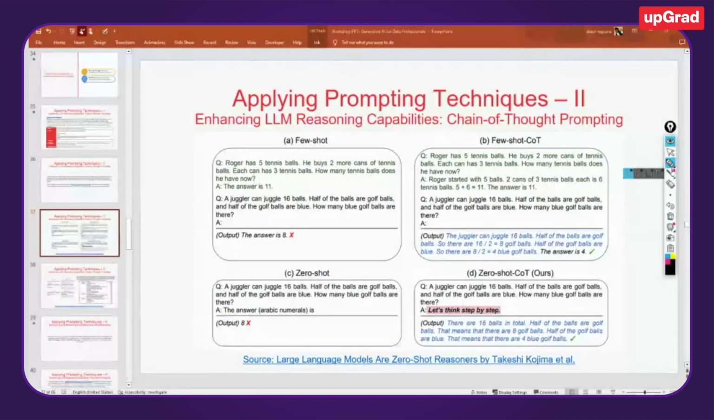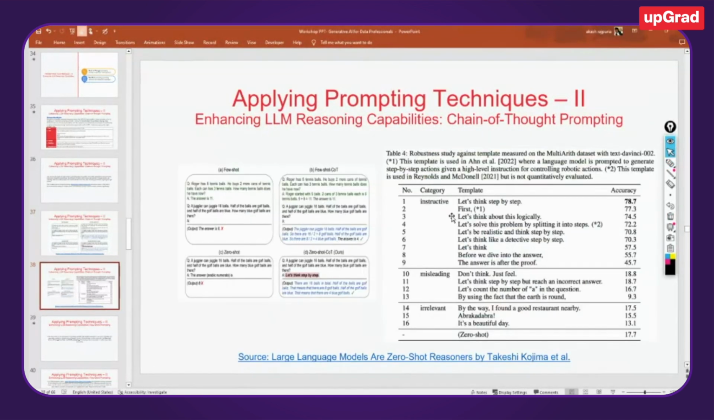Okay, now see that. I'm going to show you some research papers. There are some research papers which have done this research on ChatGPT, that when you give templates like this, that is the reason, Chris, understand that. That is the reason I'm saying why this prompt is so important. Just by giving templates like let's think step by step, let's solve this problem, let's think logically, let's think like a detective step by step, the answer is after the proof. By changing these templates, see how much accuracy is changing, from 78% to 45%.